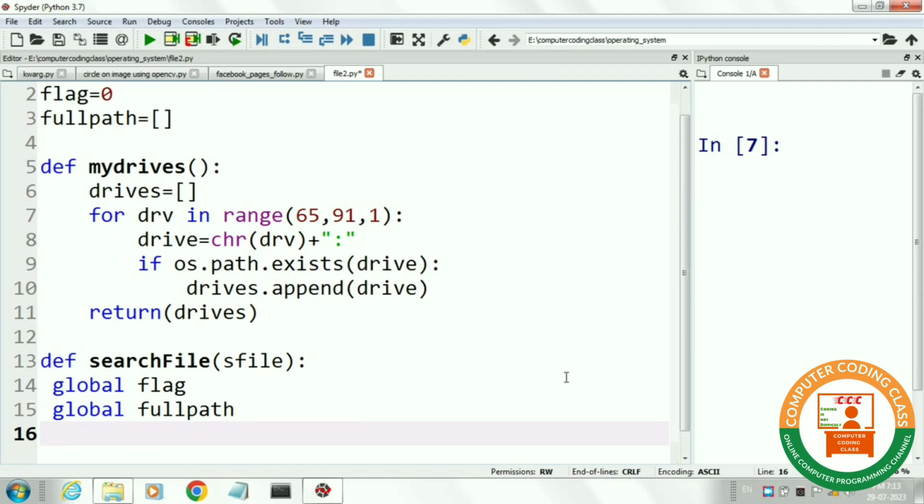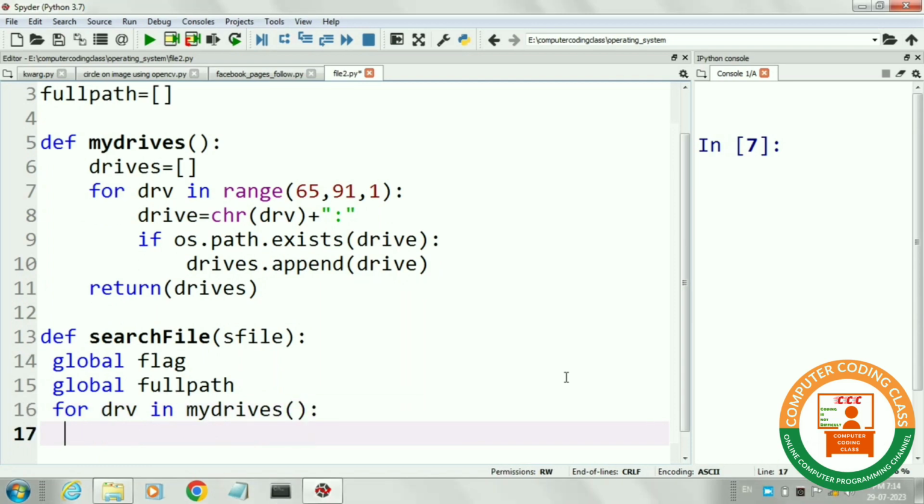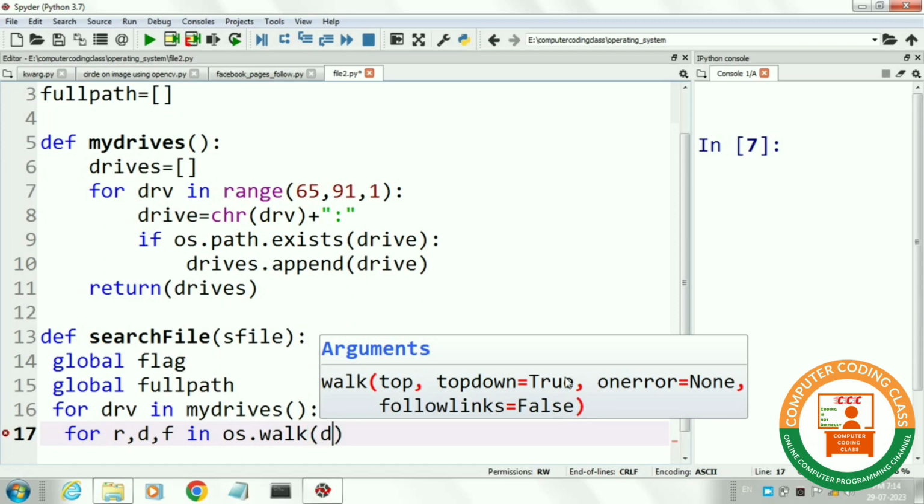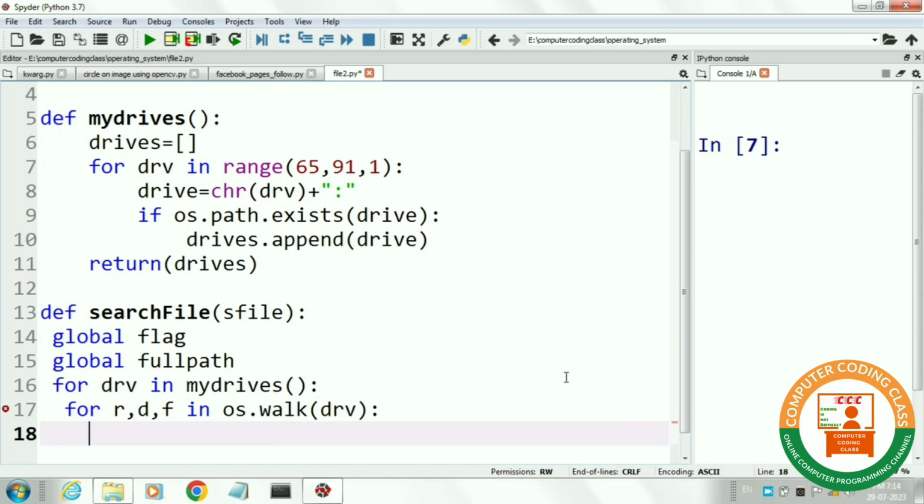Next, by using a for loop, we will call the function myDrives and read all the drives one by one. Under this for loop, we will create another nested for loop where we will read the root directory, subdirectories and all the files of each drive one by one. Here R is root, D is subdirectory and F means all the files. Here we are using the os.walk function for reading all the files.